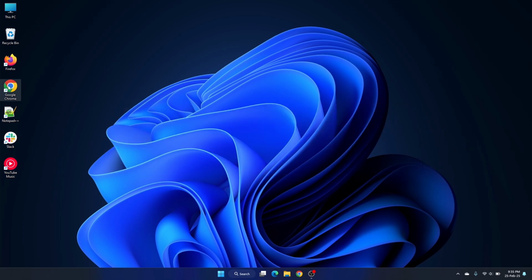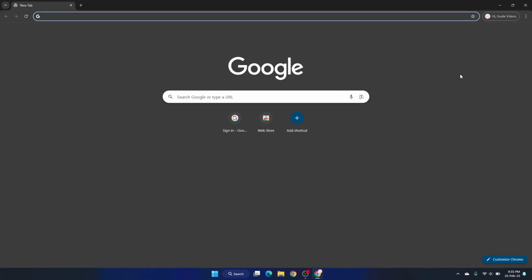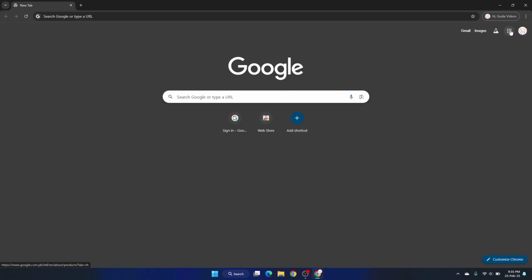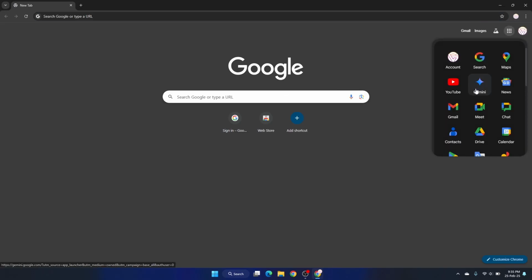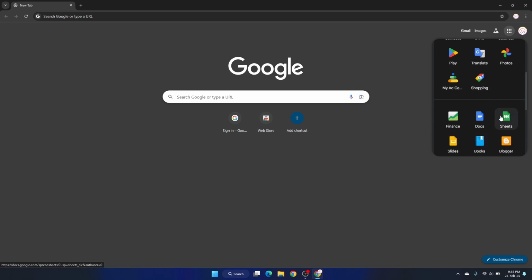First, open Google Chrome and go to Google Sheets. For that, you can click on the boxes in front of your profile picture. There, scroll down to locate the Google Sheets icon and press on it.